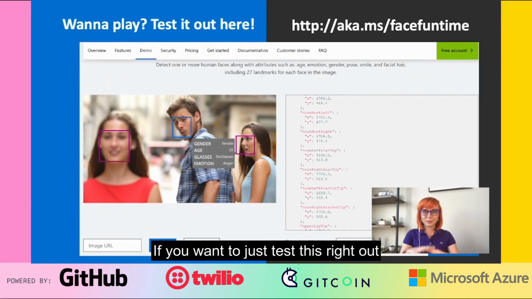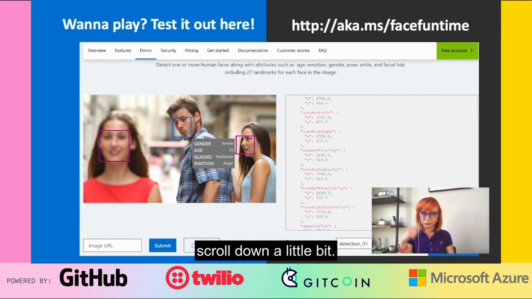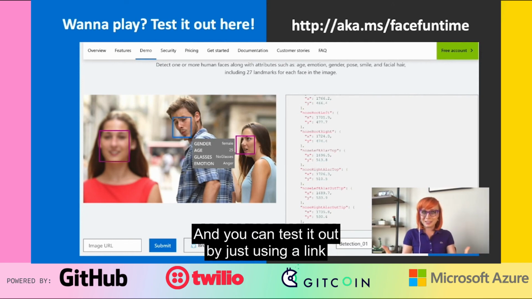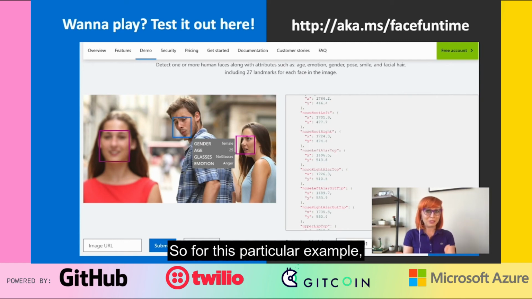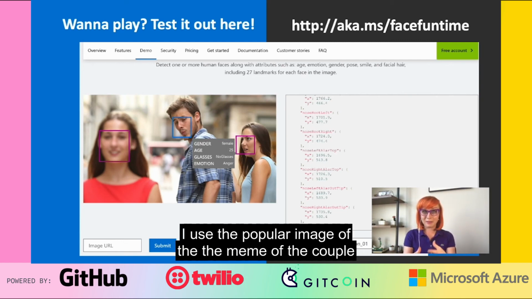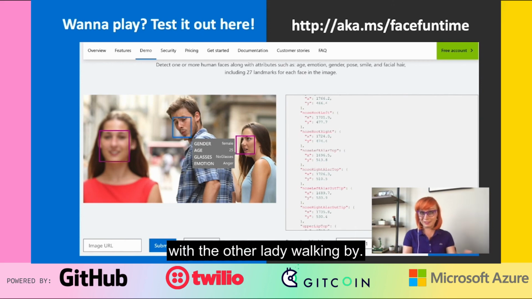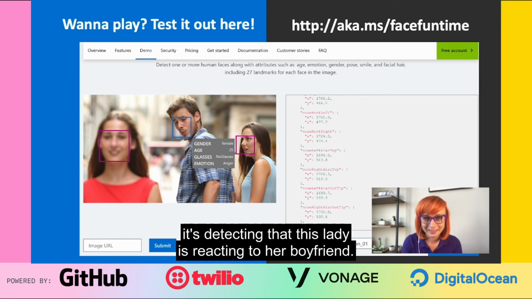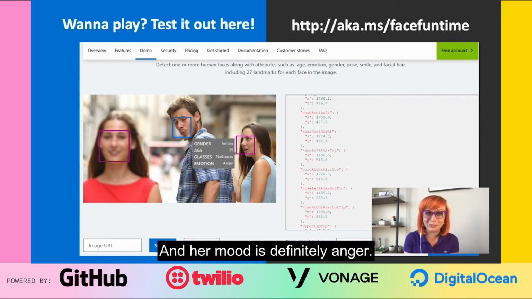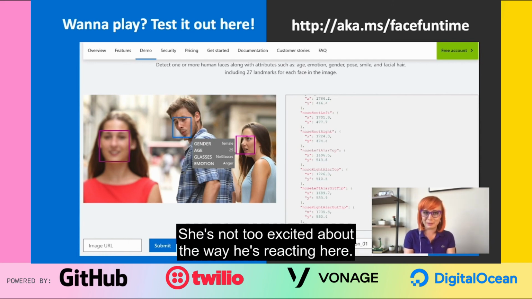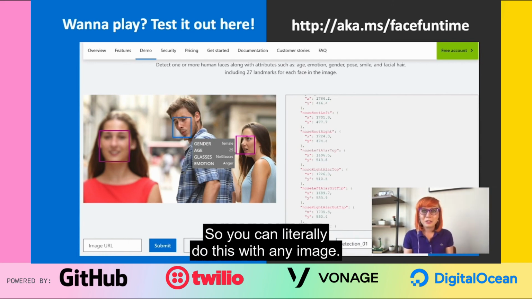If you want to just test this right out without running it in the terminal and just test it out in your browser, you can go to aka.ms/facefuntime, scroll down a little bit, and you can test it out by just using a link to a URL of an image. So for this particular example, I used the popular meme image of the couple with the other lady walking by. And as you can see from here, it's detecting that this lady is reacting to her boyfriend, her mood is definitely anger. She's not too excited about the way he's reacting here. So you can literally do this with any image.